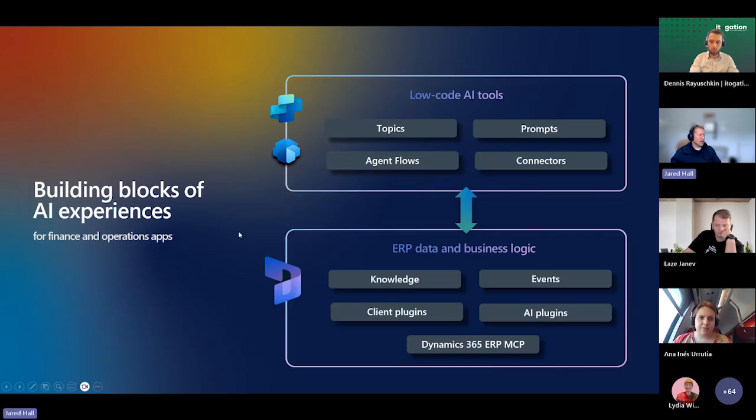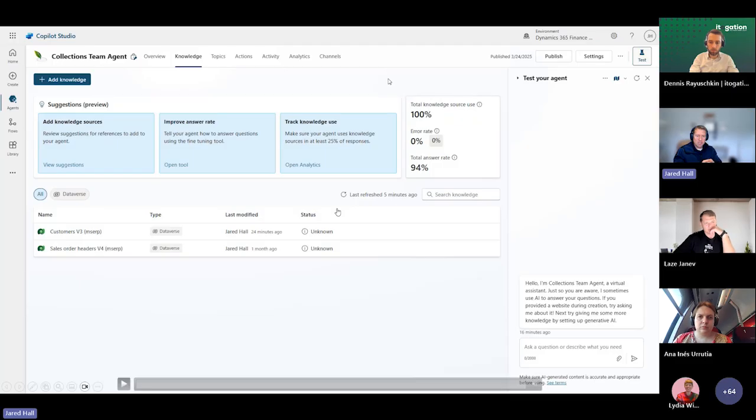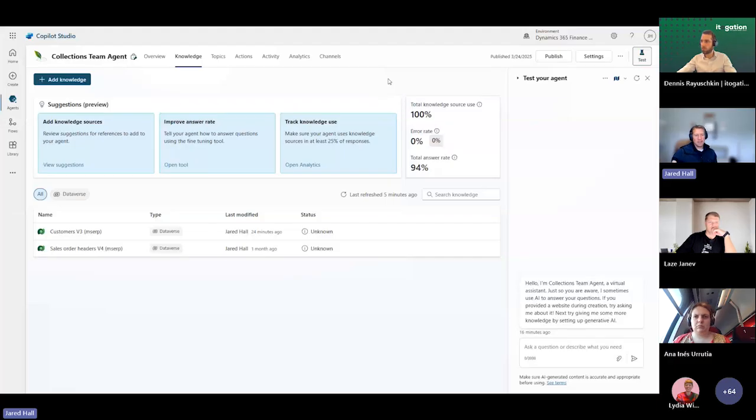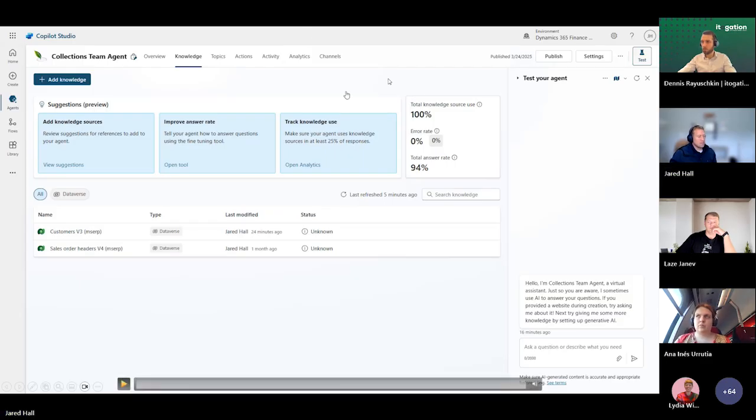So if we look at just a quick example that brings together a lot of these components to show how we can use prompts, how we can use an agent, how we can use deterministic code, and also call back into our system to run operations and register knowledge sources on our F&O virtual entities to be able to bring in the data and business logic of our application into an agent scenario without having to write any code. So we'll run this, and let me make sure I'm sharing my sound.